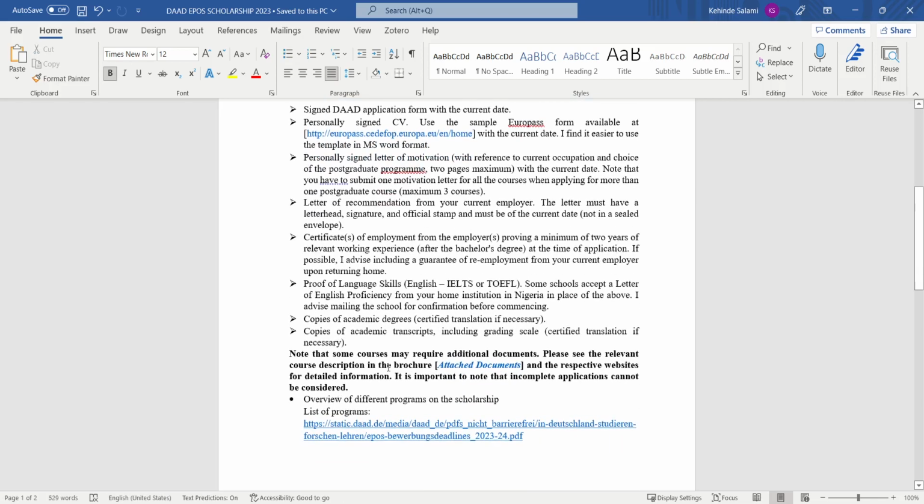So now, the next one is I want to talk about the different programs under the scholarship, and how you can navigate your way around it.